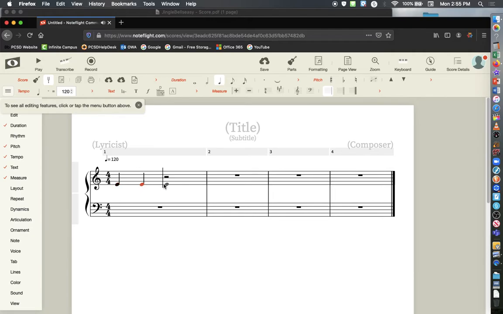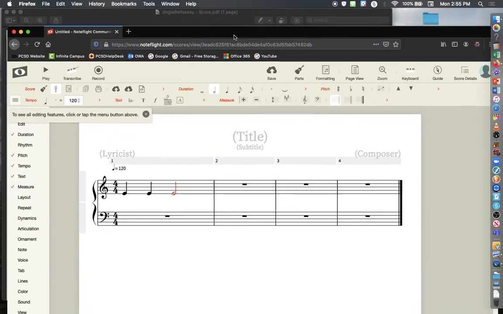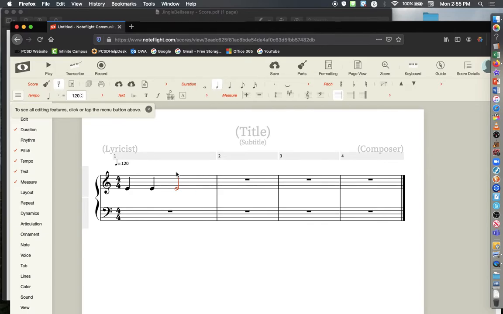And the third note is another E. However, I want this to be a half note. So I've already put the note in, and all I'm going to do is come up here and click half note to change it and make it look just like that. Perfect.